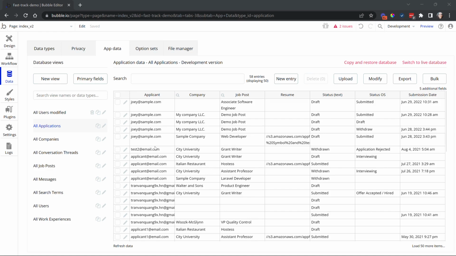Now, to get to this screen, you want to navigate to the Data tab of your editor and then to the App Data subtab. You'll notice that all of your tables are broken up by the data types that you've defined. Okay, so on the left here, we can see all of our data types, and when you select one, you are seeing that specific table and all of the entries within it. The fields that you've created are now columns in this table, just like a traditional spreadsheet.